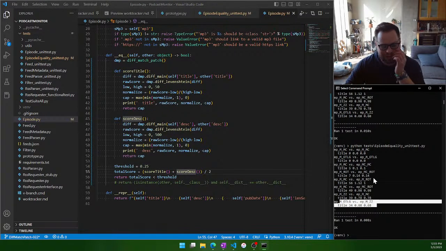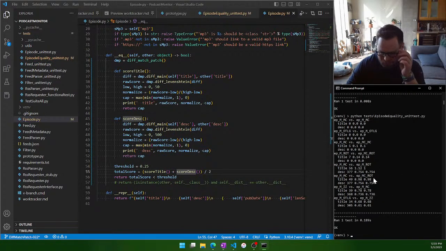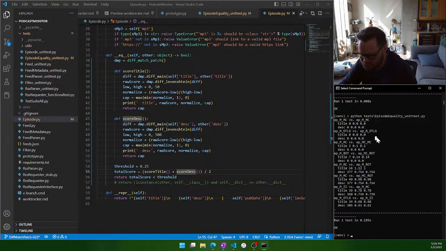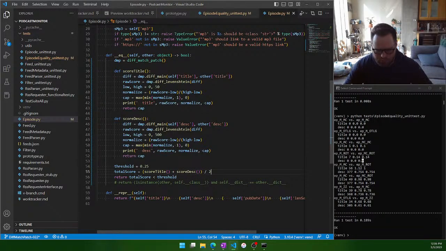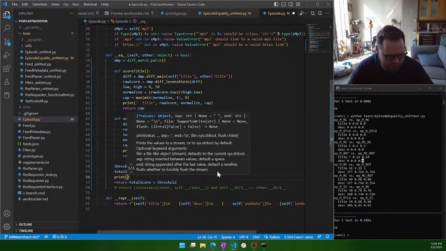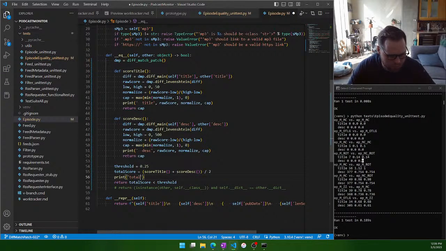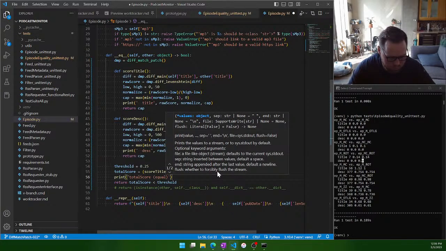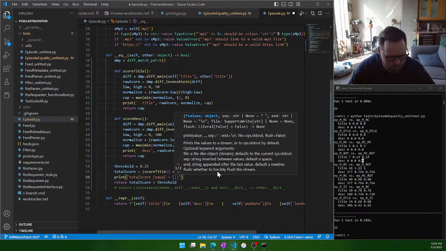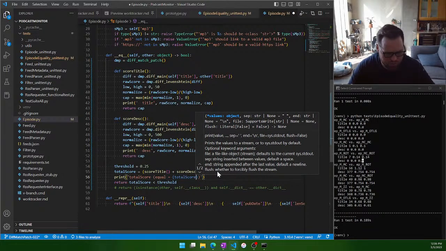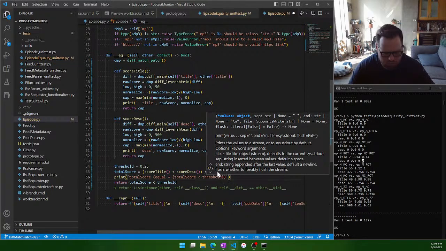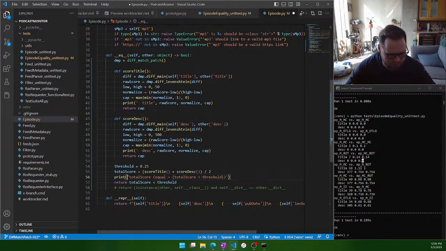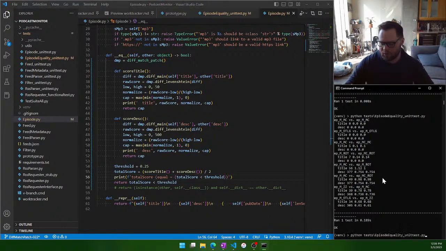So let's print this out now. And now everything still passes. These are still exactly the same, so they're still going to be 0. These descriptions are the same. We can also print out another one before. Let's print out total score equal, and we'll say total score less than threshold. And this needs to be an F string.